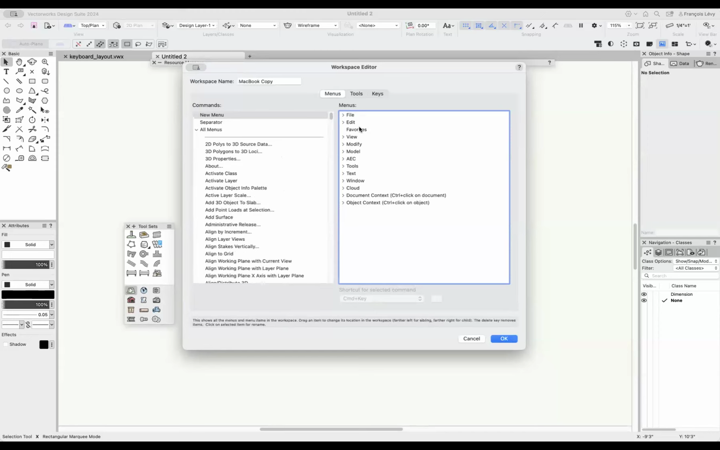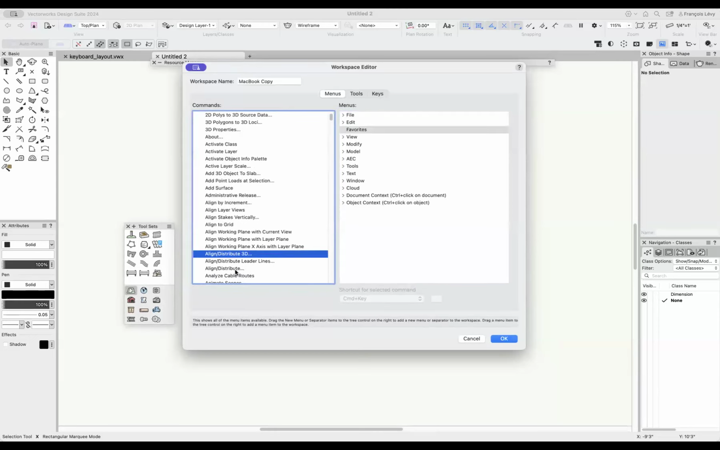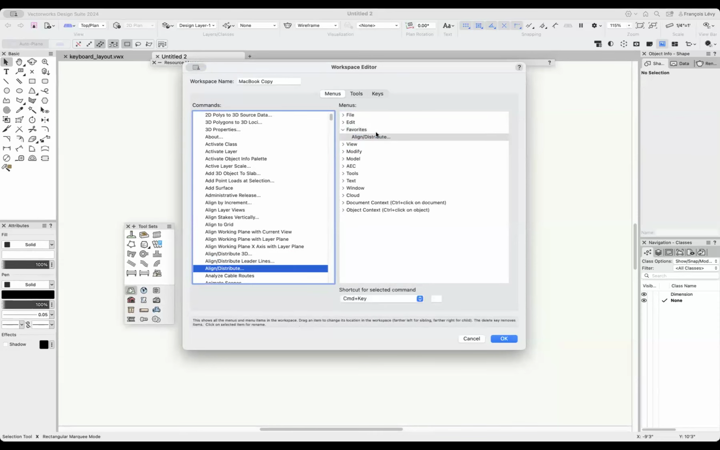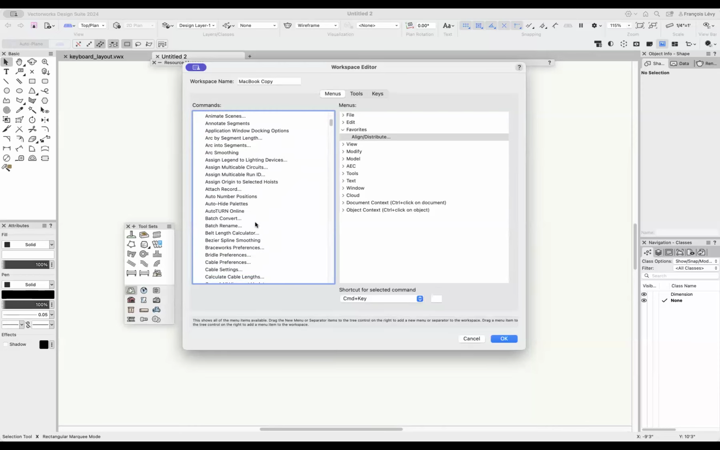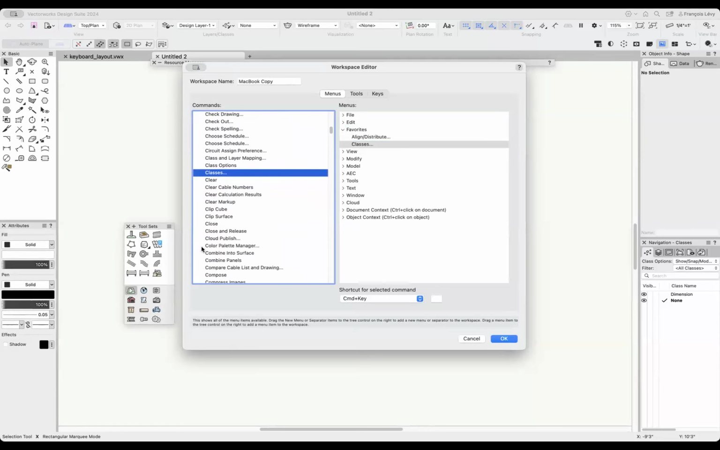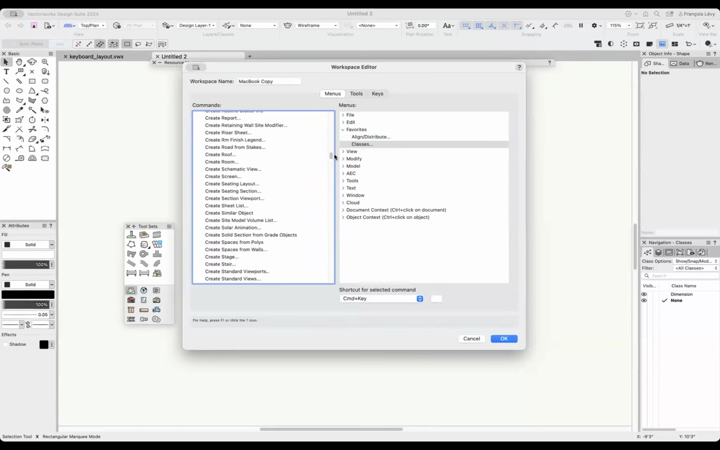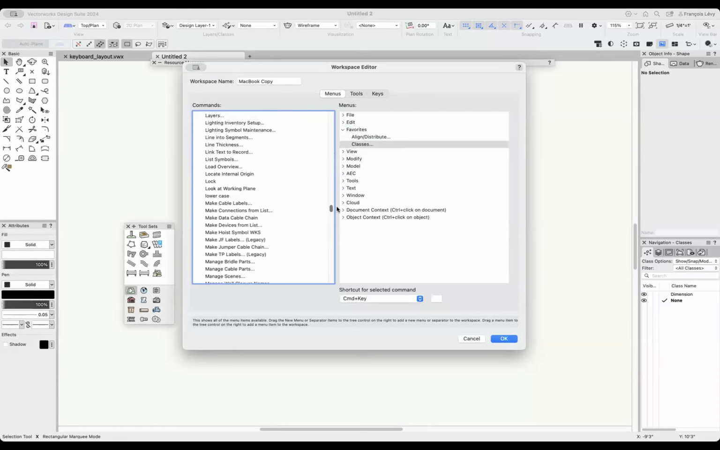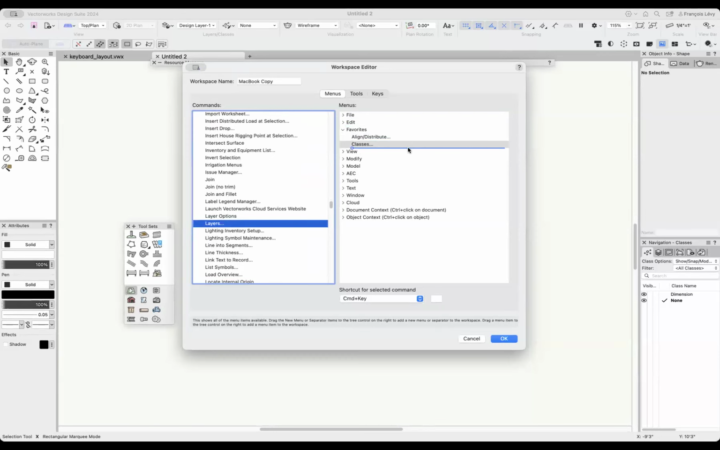Right. So maybe in my favorites, I've got, I don't know, align distribute. That's a favorite of mine. And let's see, what's another one that I like to use a lot? Oh, I'm always looking at my classes, and I'm always looking at my layers. So that's going to be down here with the L's. All right, that's good enough for now.